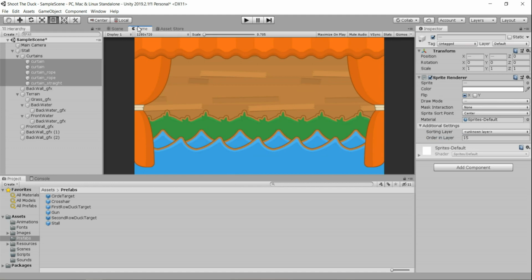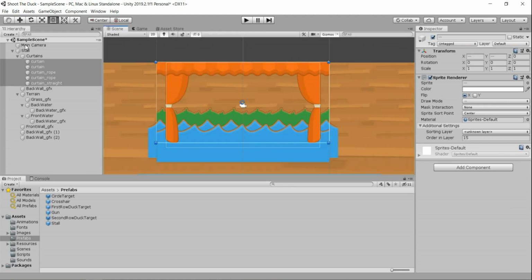So when I go to the game, we will see this. And guys, I'm satisfied so far with this appearance. So now we set up our stall right here that we have imported. Now we need to import also our gun to the scene.